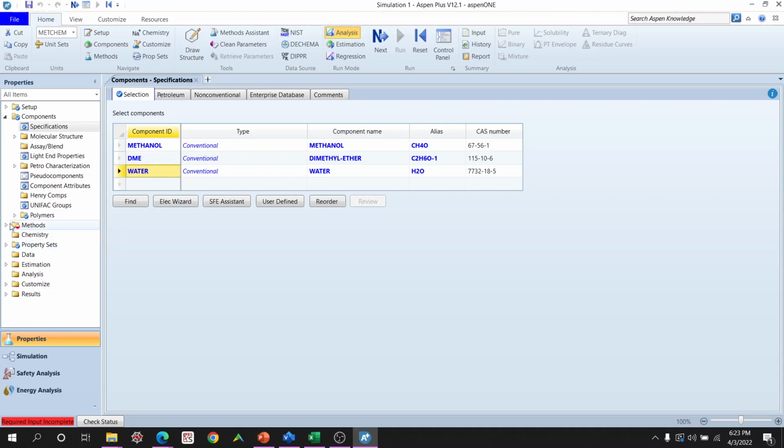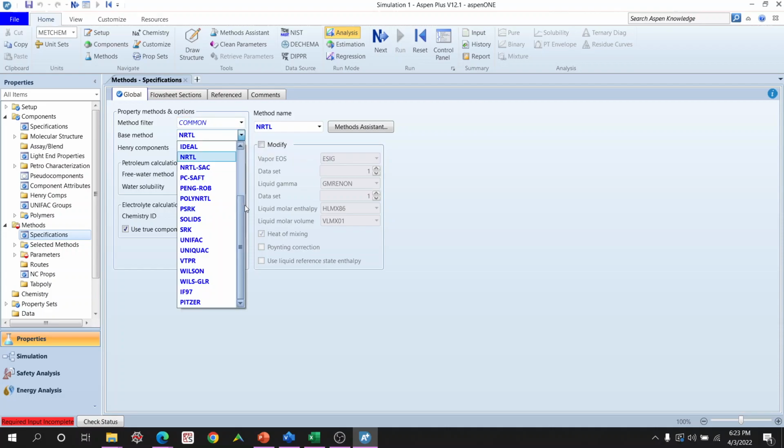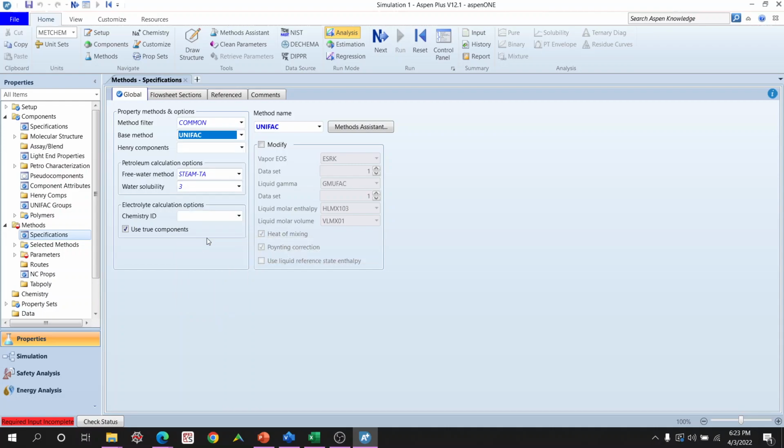Now we go to the Methods section, where we have to select the property package. In this case, the default for this chemical template is NRTL. In this regard, we would like to select UNIFAC. When we select UNIFAC, these are then the defaults.